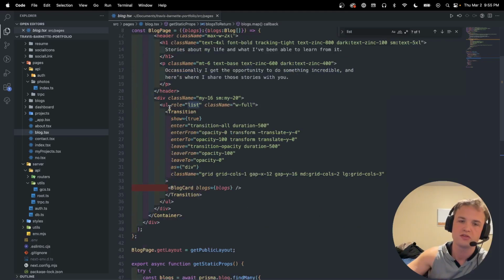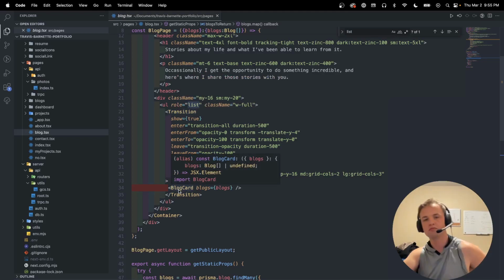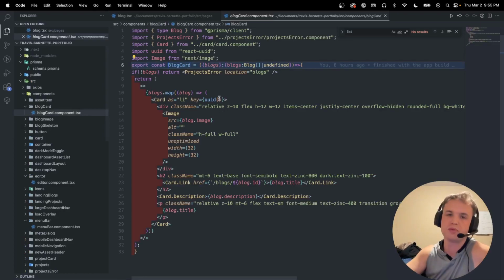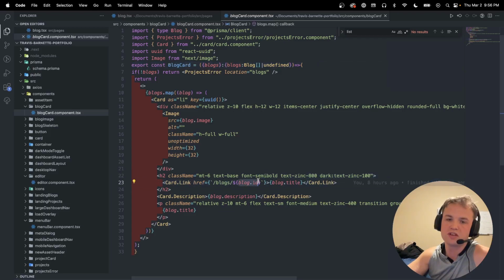And then it, using a transition element from Headless UI, creates blog cards, which I pass to a blog card component. If there aren't any blog cards, I render an error. And if there are, I map over them and I create a card with an image in it. Each blog has an image, and then a link to each individual blog's post, which is an ID that's tied to it. Each blog has to have a description, so I map out that description. And each blog has a title that I add into that description as well.